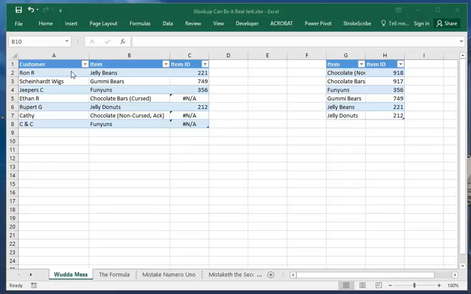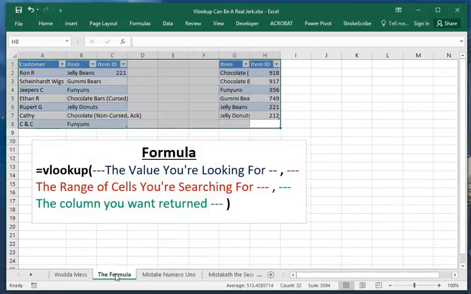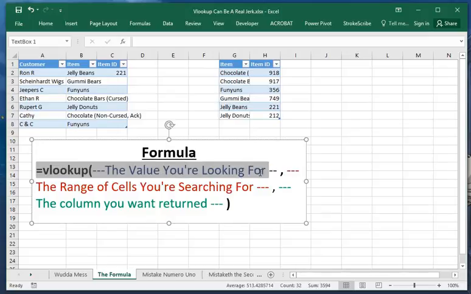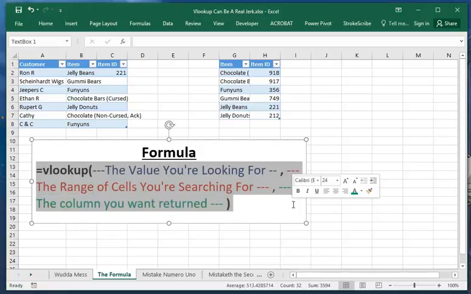So first, anyone who's ever fought with a VLOOKUP knows what this looks like. Oh no, NA. Now, how the hell do I fix this? Before we get into what these common problems are, first let's just review the formula real quick. The formula is VLOOKUP, open parentheses, the value you're looking for, comma, the range of cells you're searching it in, and the column you want returned.